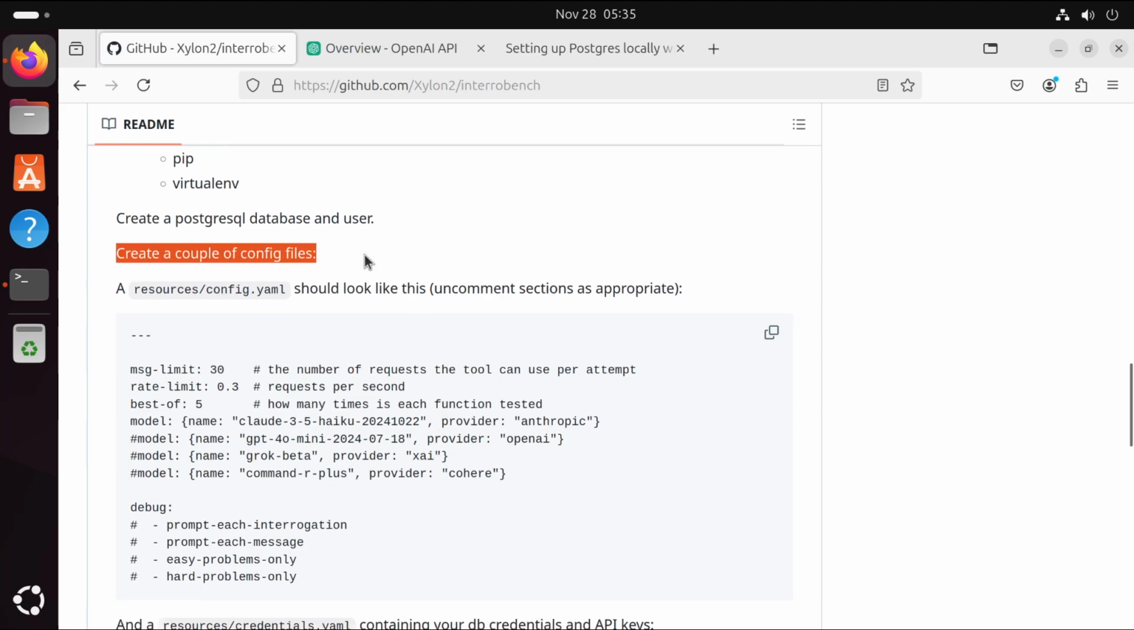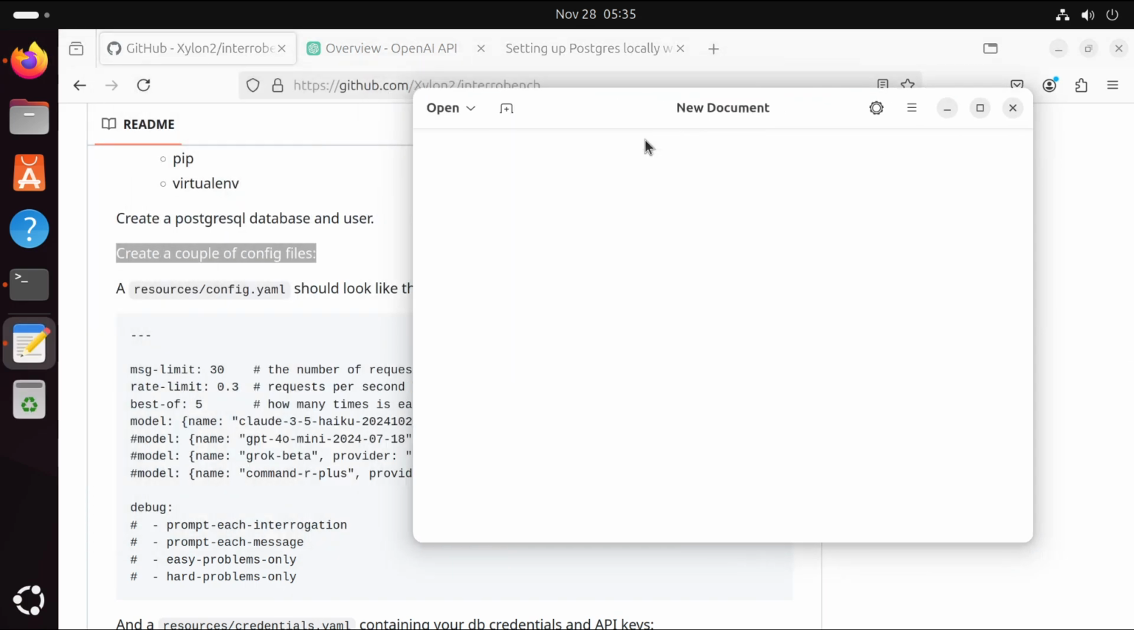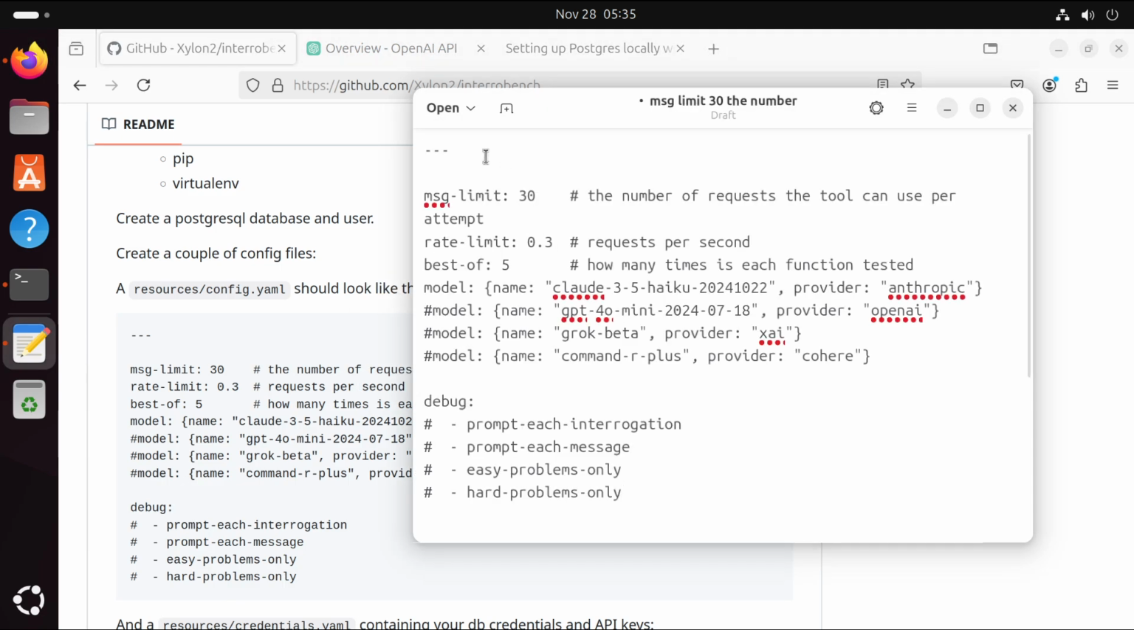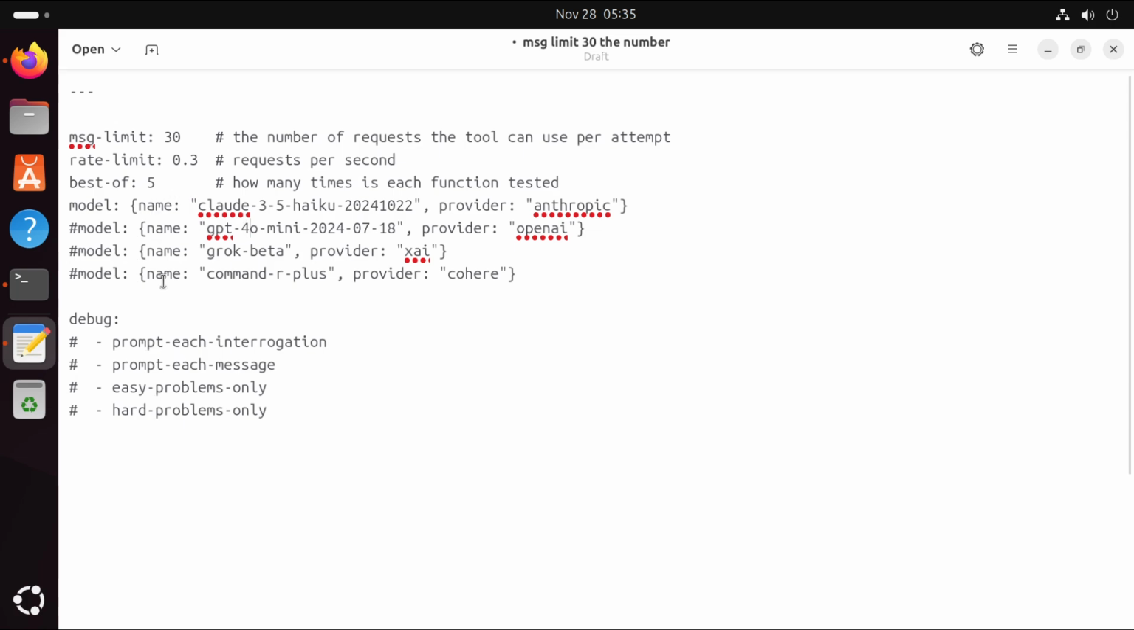Create a couple of config files. So we need our text editor. Ubuntu comes with this one. So if we just copy. For the purpose of this demo, I'm going to customize this a bit. So instead of a best of 5, we'll do a best of 1. We need this to be quick, and we'll set it to easy problems only, so it just does the first 3 instead of the entire set. Oh, and before I save it, let's use GPT-4o Mini, because I think that's the cheapest model I have access to.